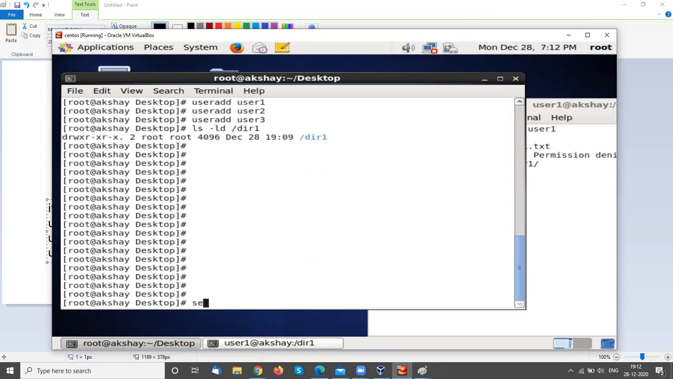So for the ACL, setfacl -m for modify, and u for the user, colon username. I applied it on user1, my username, and gave them permission. I gave them read, write and execute. Read, write and execute means user1 is able to do anything on that directory, and the directory name is dir1. So I set the ACL on that.